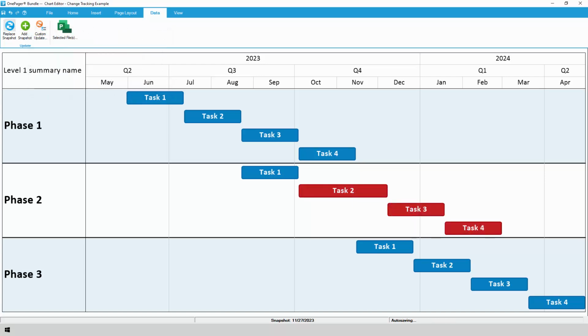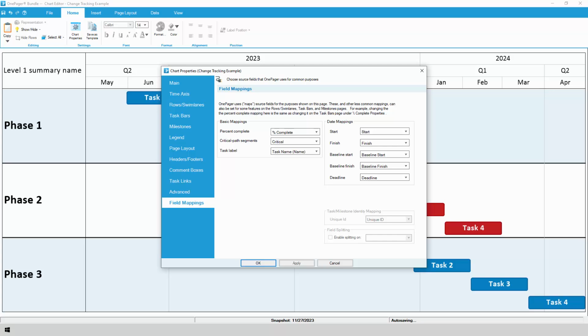The second way that OnePager can visualize changes to your project is by treating the dates from your previous snapshot as a baseline. Even if you're not baselining your project in the traditional sense, OnePager can look back at the previous snapshot and show you what your dates were then compared to now. To do this, go to Home, Chart Properties, Field Mappings. For the baseline start and baseline finish fields, map them to the previous snapshot start and previous snapshot finish instead. If you have more than two snapshots, you also have the option to map the baselines to the start and finish dates of your first snapshot, not your previous snapshot.